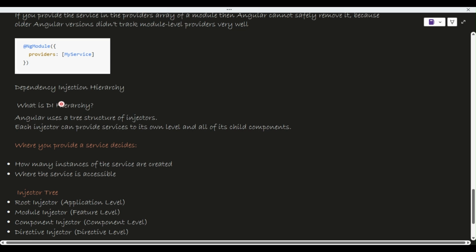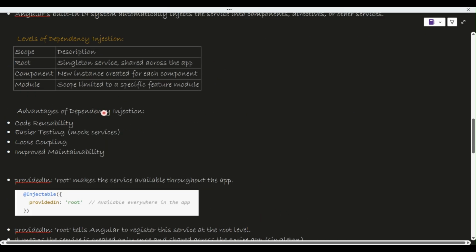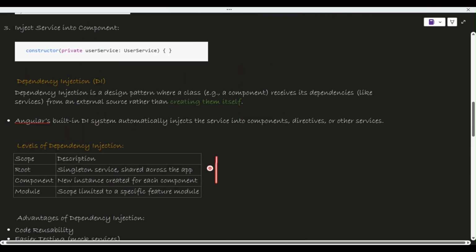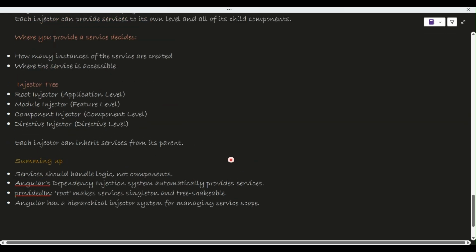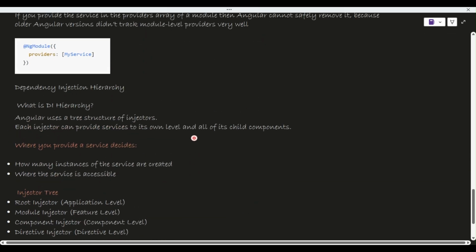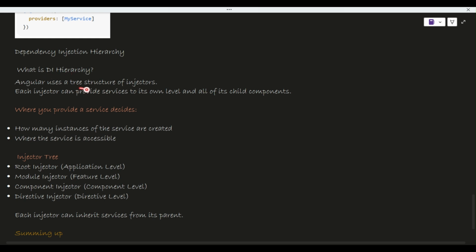Now there is the dependency injection hierarchy, which I explained. Basically this is the dependency hierarchy. But if you want to know a little bit more detail about how it manages the DI hierarchy, it uses a tree structure of injectors. So each injector provides services to its own level and all of its child components. Okay, so it will make a tree.